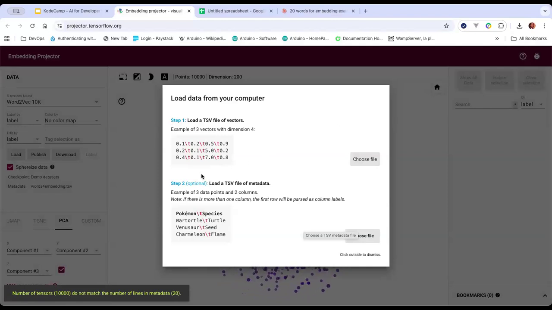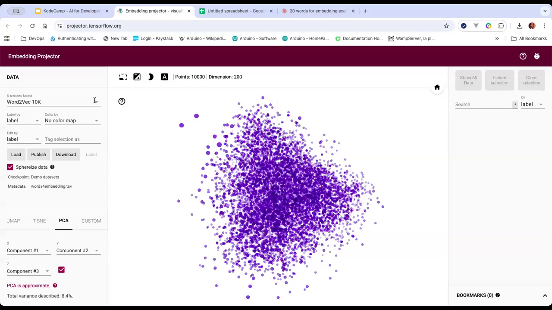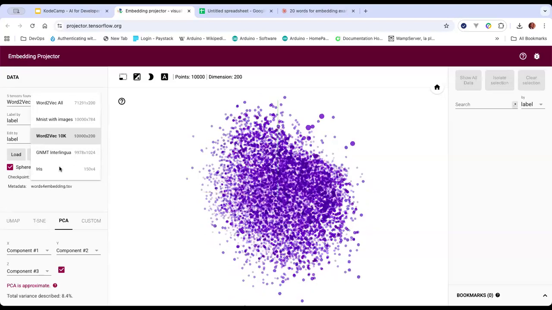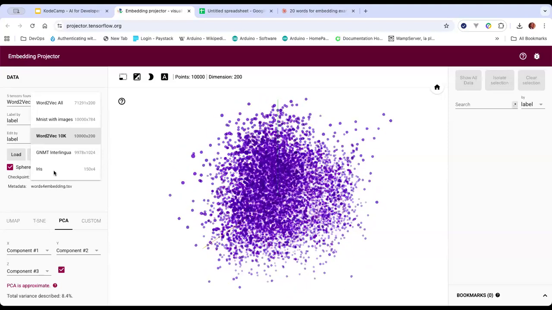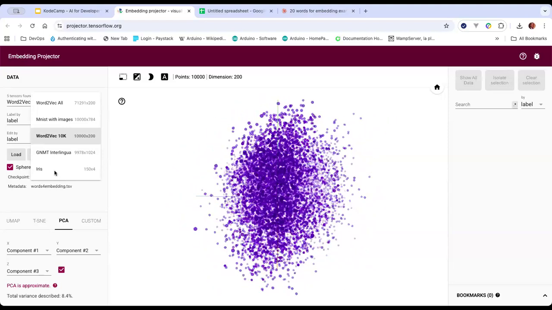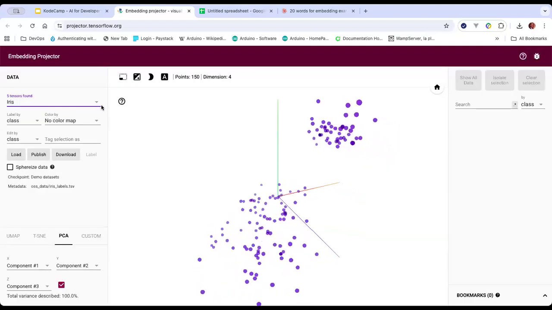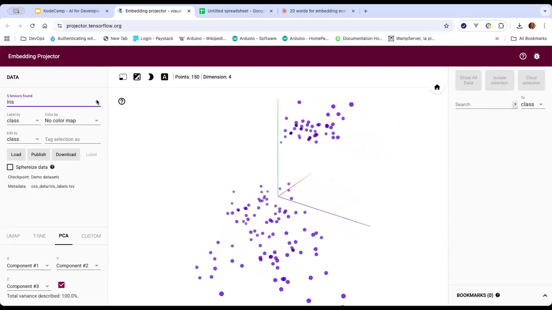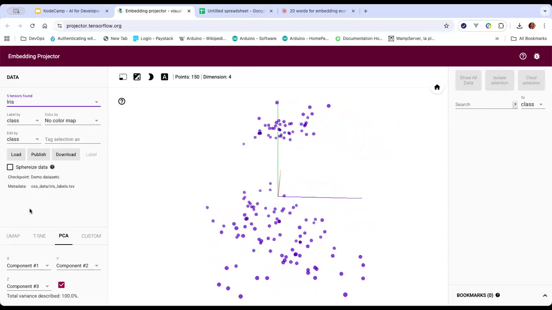Okay. The number of it's okay. So word2vec needs to have 10,000. I don't want word2vec. So iris is going to be... I want custom.